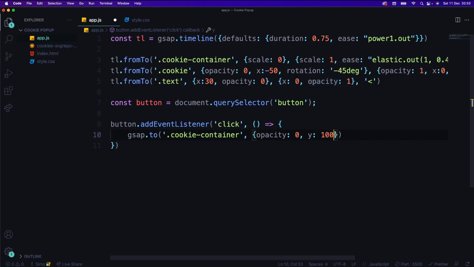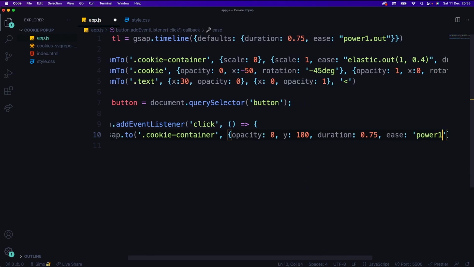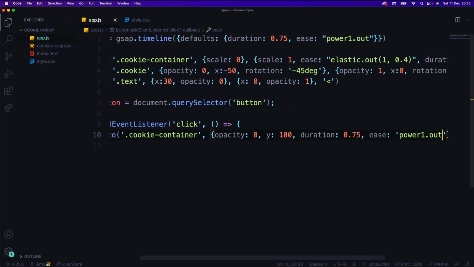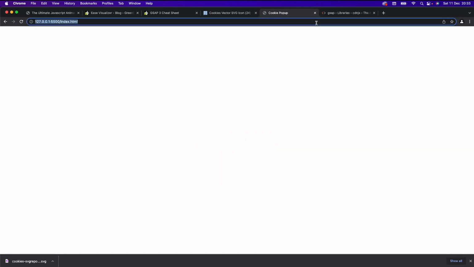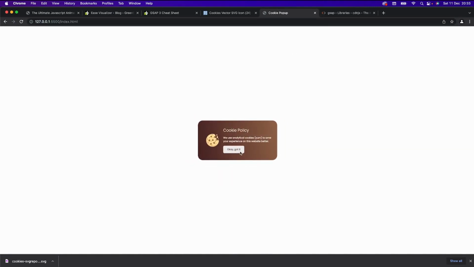Okay. And let's add a little duration here. So let's say 0.75 just to keep everything consistent. And we're going to do that ease of power1.out again. And hit save. So let's see, refresh, lovely, click, and we have a nice fade out. So there we go. That's the cookie animation.